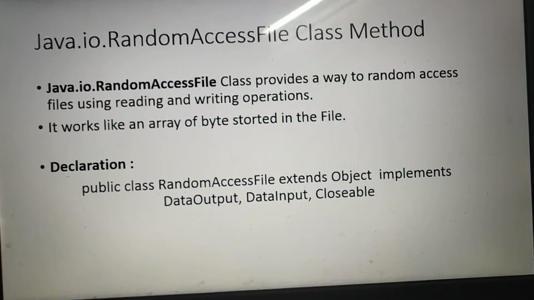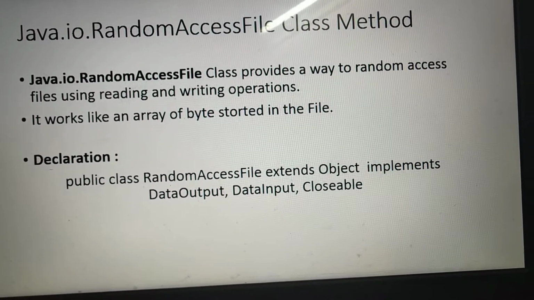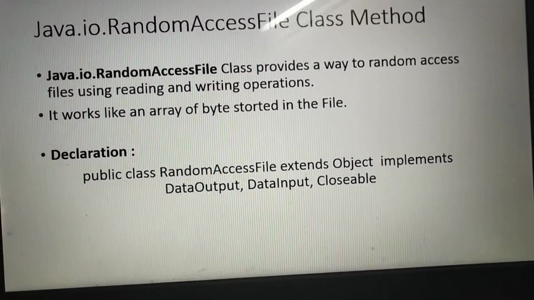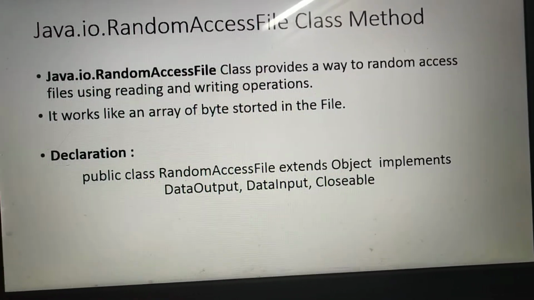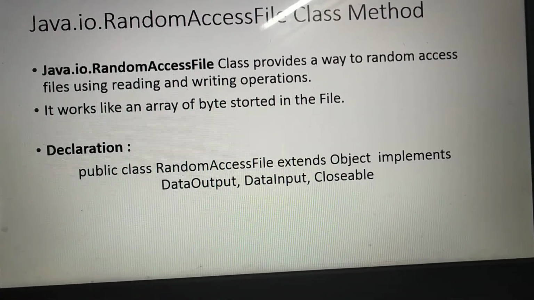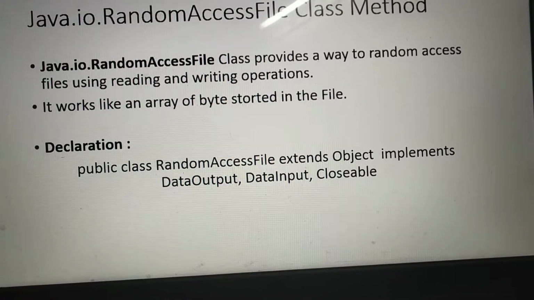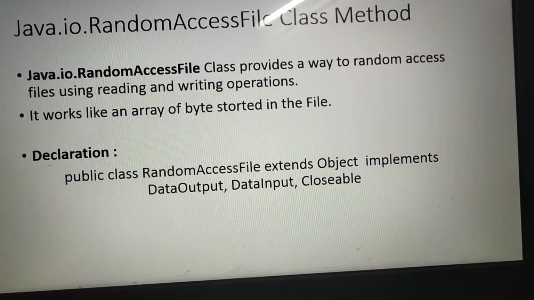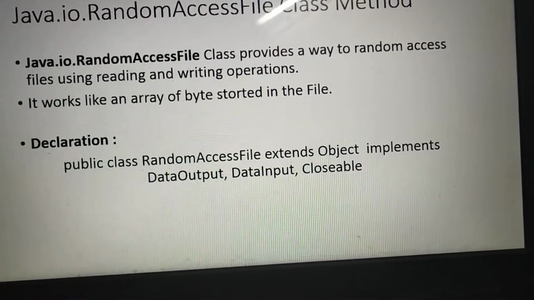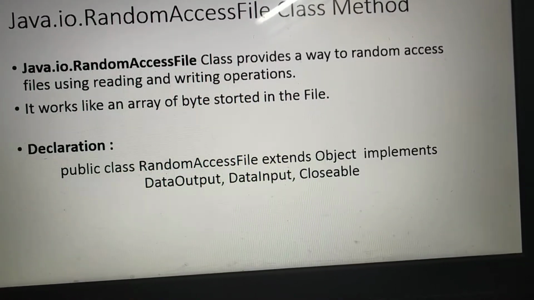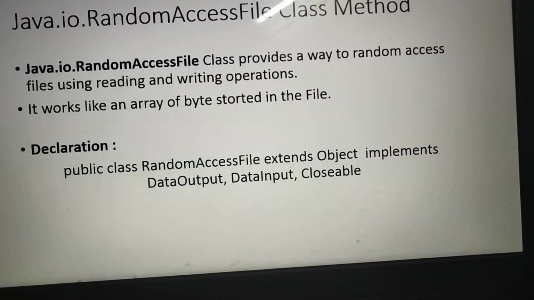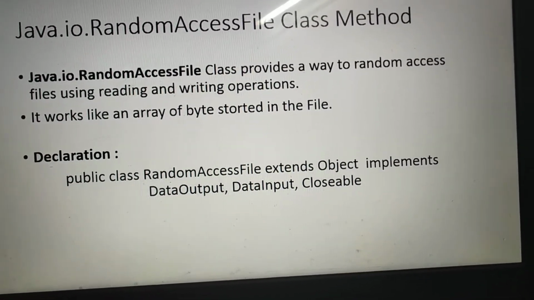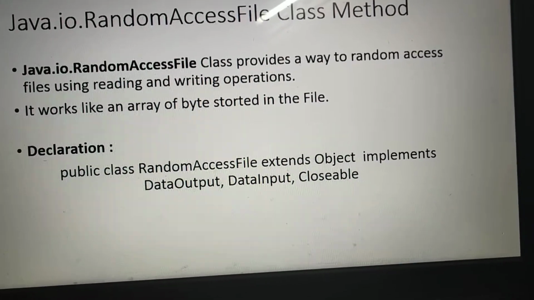By using the random access file class method, the random file can be accessed for reading and writing purposes. It works like an array of bytes stored in the file. The random access file is declared with the following syntax: public class RandomAccessFile extends Object implements DataOutput, DataInput and Closeable.